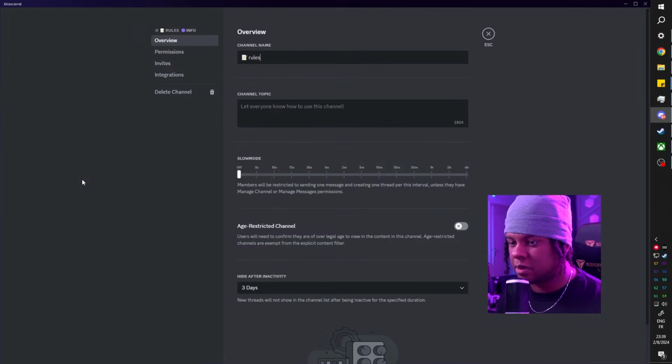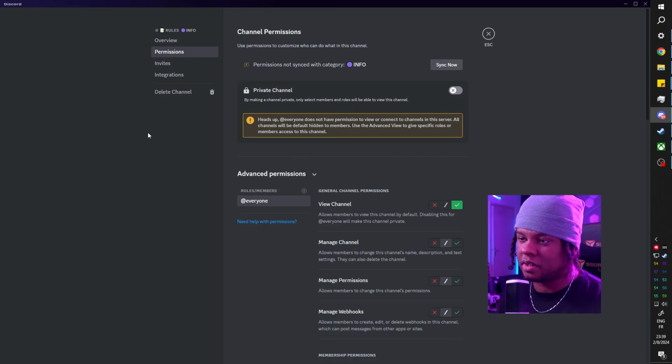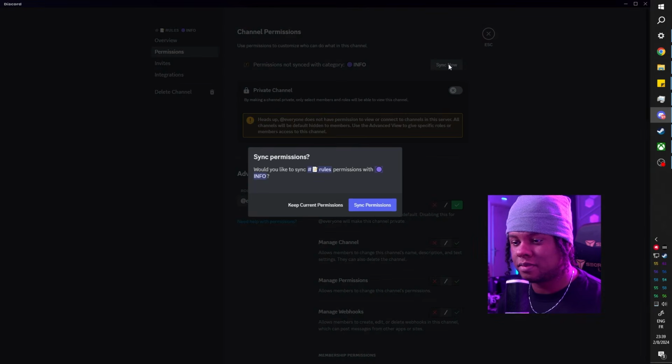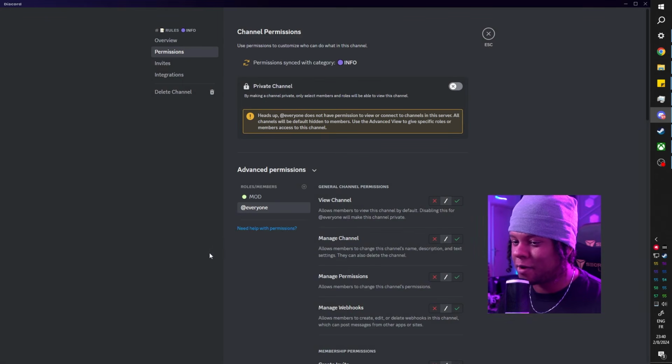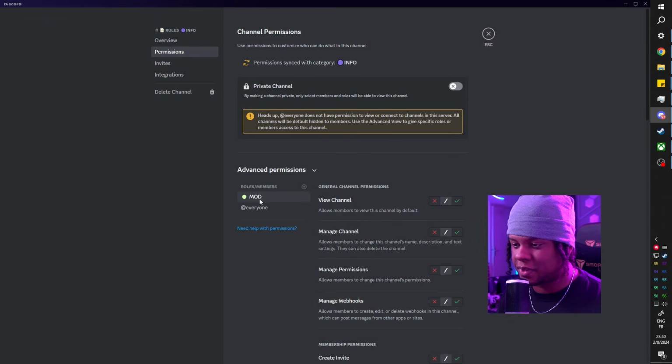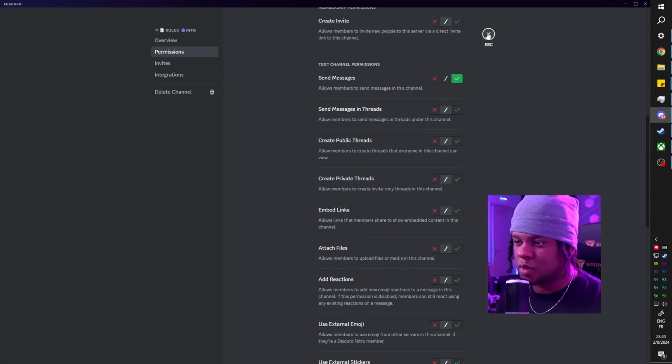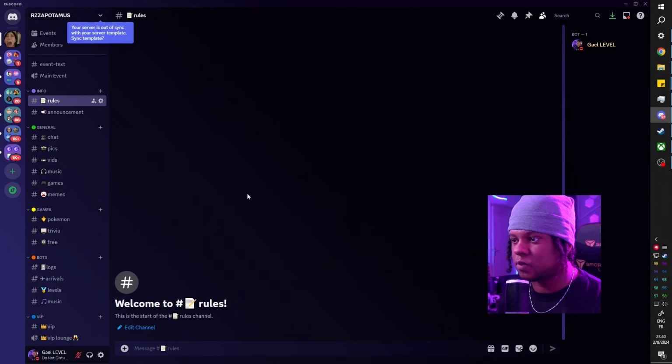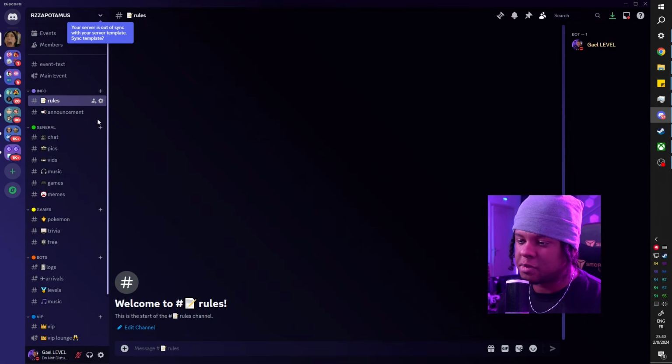So it's basically out of sync with the permissions of the category. If I go to edit channel and I go to permission, it's going to tell me immediately, permissions not synced with info. Sync now. If I click sync now and I click sync permission, now you're going to see it apply the exact permissions that I have for the whole category. So that's why viewing the server as a specific role is so important, because sometimes you edit some stuff and then it falls out of sync, but at least one single button will fix that.